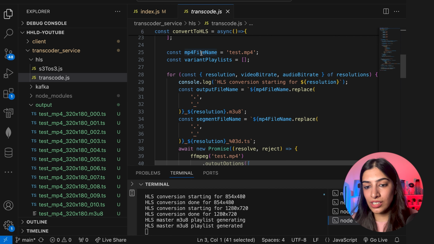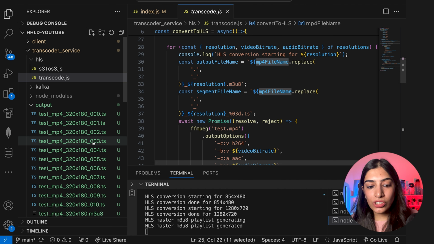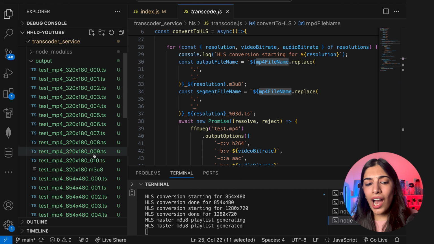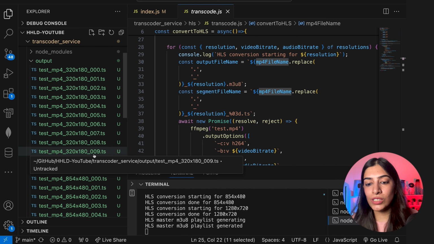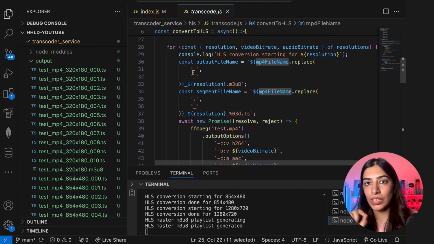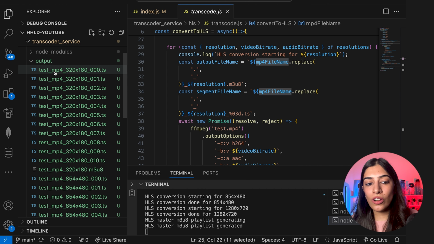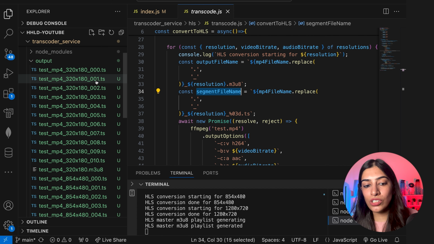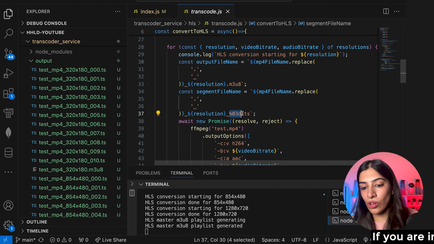And over here, this is my file name. You can see these file names that are getting generated, right? .ts and .m3u8. How did this happen? We are generating these file names, and how that is happening is that whatever the file name is, I am replacing the dot with an underscore. So test.mp4 became test_mp4, and then _resolution, and then .m3u8. This is for the m3u8. And for the segment file, after all of this, I am adding 00, 01, 02, 03, and so on. So that is how I am doing this.